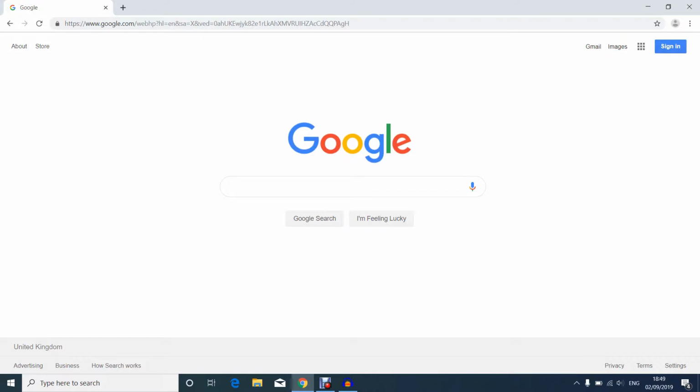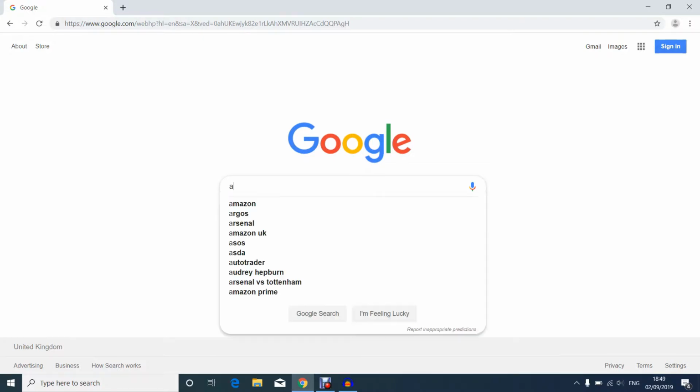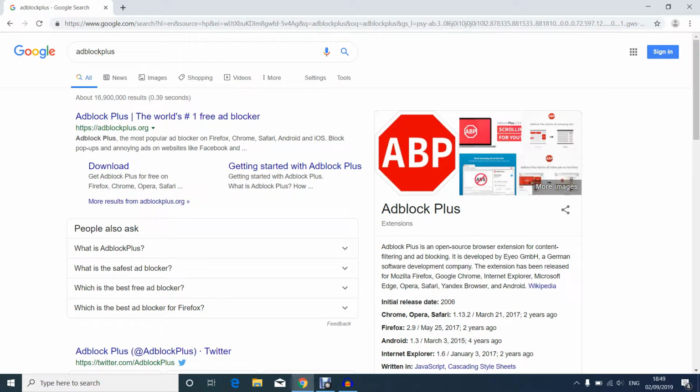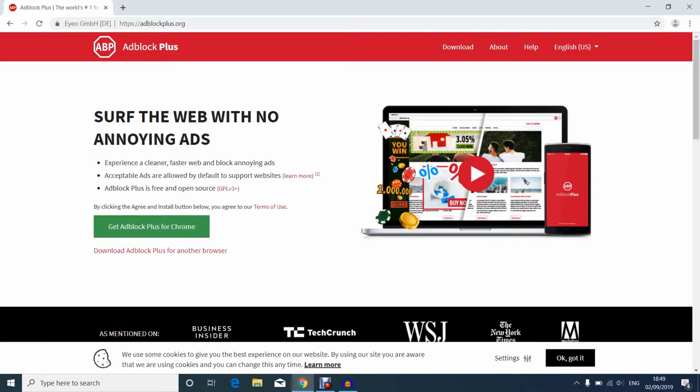So let's get started. To begin with, we're going to go to AdBlock Plus. We can either type this into Google or go to https://adblockplus.org or click on this link and we'll be greeted by a web page like so. Once we've got this web page, we're going to click Get AdBlock Plus for Chrome.